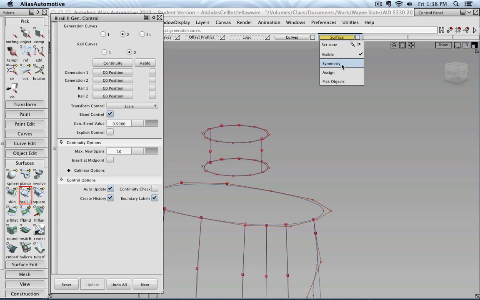I'm going to turn on surface symmetry so that the surface I create on the left side is going to be mirrored over to the right side. Along the rails, I do not need any tangency, so I'm fine actually with the G0 position definition for continuity because I only want the surface to start and just stop sharp at those two profiles.